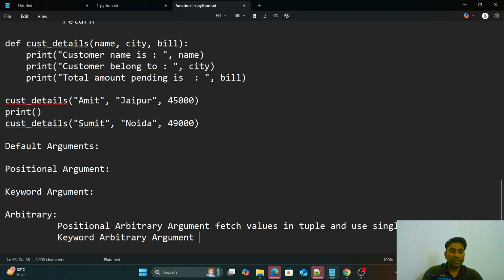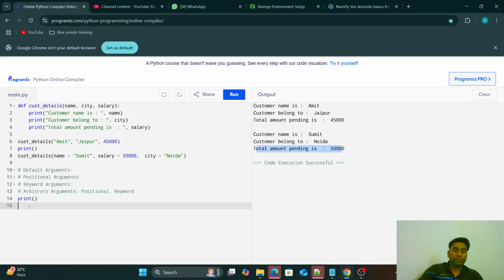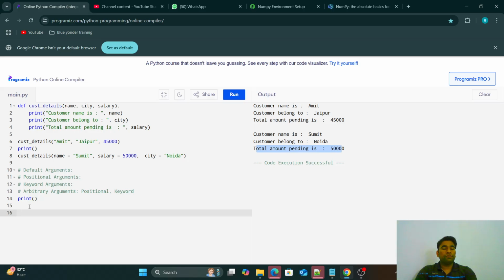A keyword arbitrary argument fetches values in a dictionary and uses a double asterisk. Two times star will be used. So first let's try the positional arbitrary argument with a single asterisk. Let's go to the compiler. In line number 15, 16, let's start. First we will define a function. Function name, let's take it as schools list.